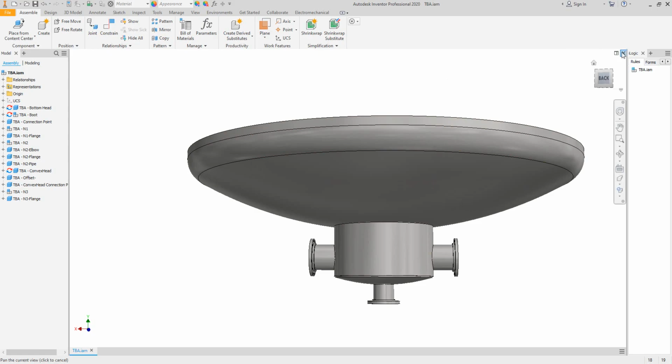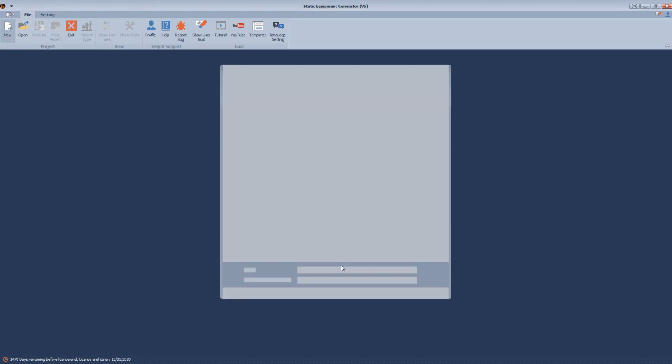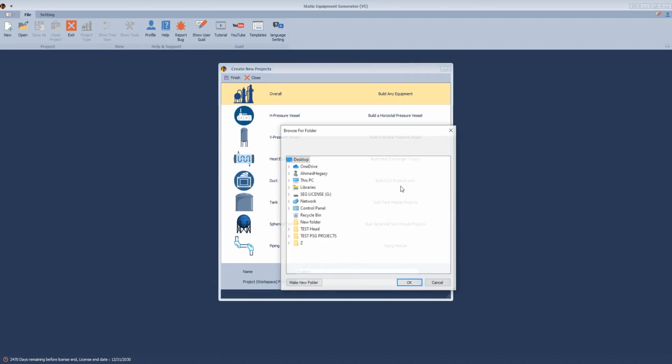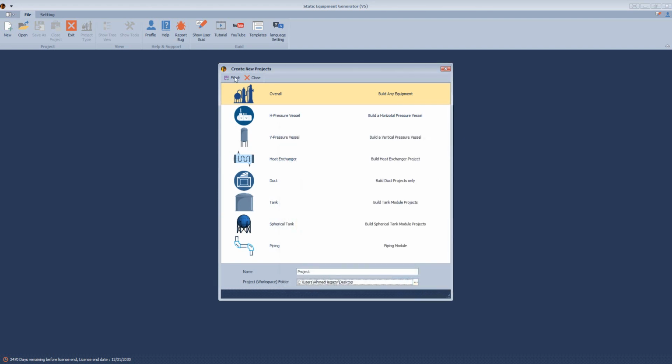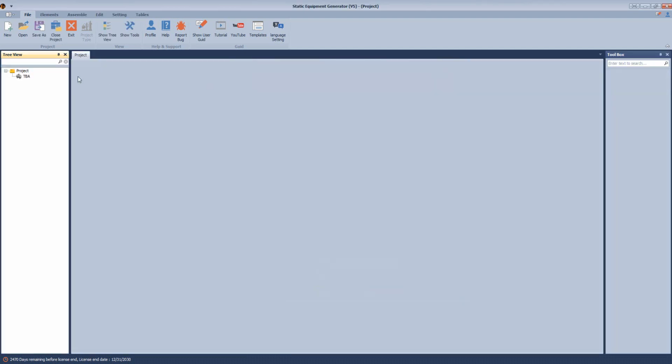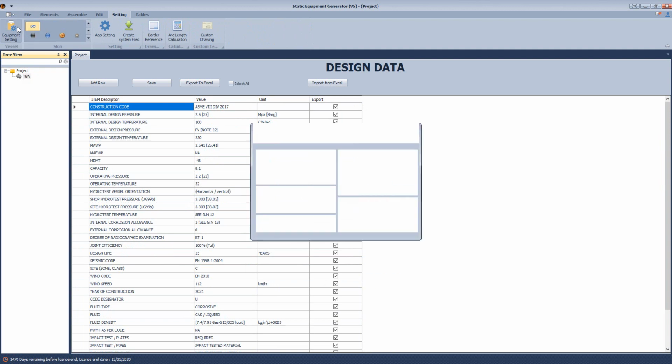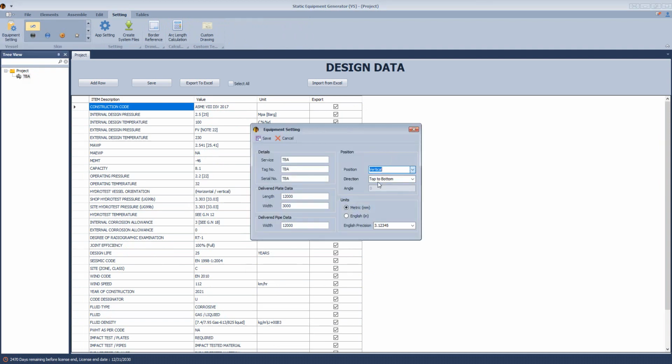Now let's generate a new project. Select the location for this project and click finish to start creating the project files and folders. Okay, now let's add an ellipsoidal head. Select the vessel node from the tree, and from here select the equipment setting and define the position of the vessel as vertical, and make the arrangement of this vessel from bottom to top, and select the units of this project as inches, not millimeters.